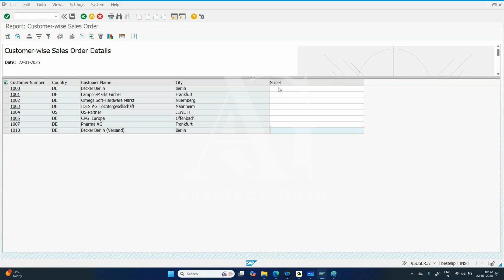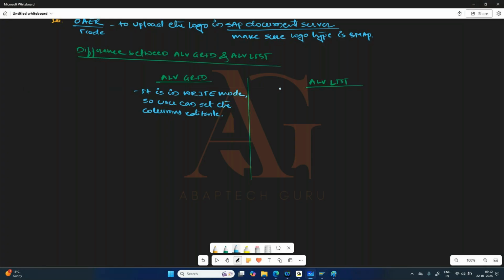If you want to make any column in the ALV output list editable, that ALV list should be in grid format, not in list format. So list format is always in read mode. It is in read mode. You cannot edit anything. It is in read mode.